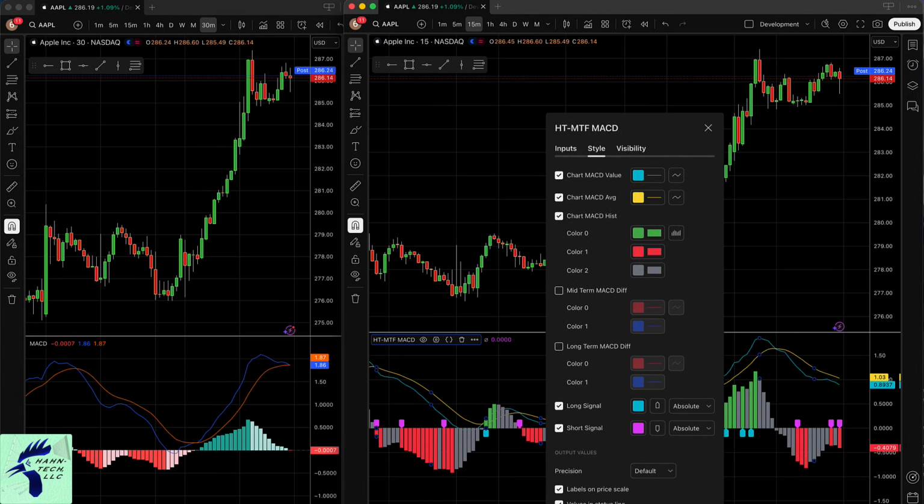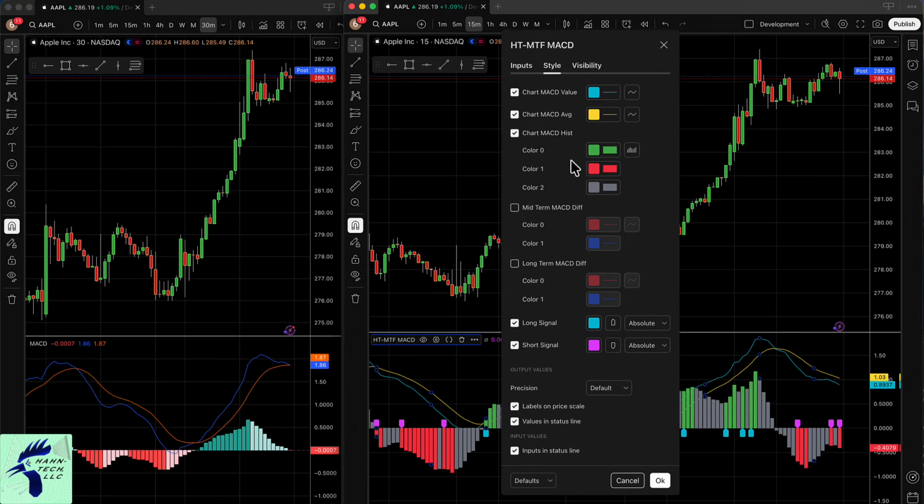Oh, and I almost forgot, I did want to show you that there's some plots here that are hidden by default. You see the midterm MACD diff and the long-term MACD diff. These are styled as lines and they're off by default so that they don't confuse you on the chart. But if you ever wanted to take a look at those and examine those, you can turn them on, as you can do here. You see that?